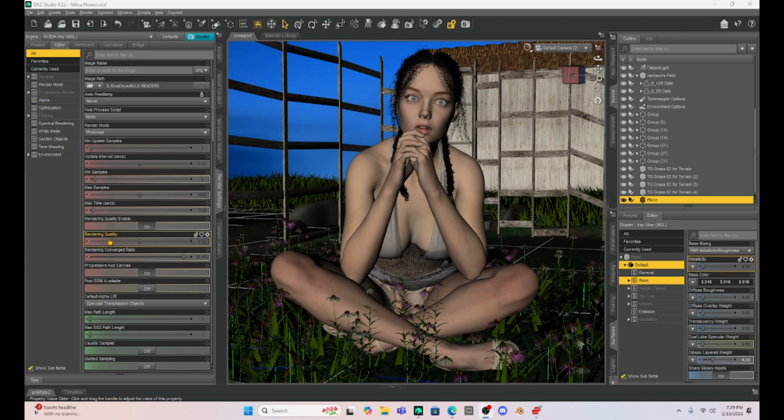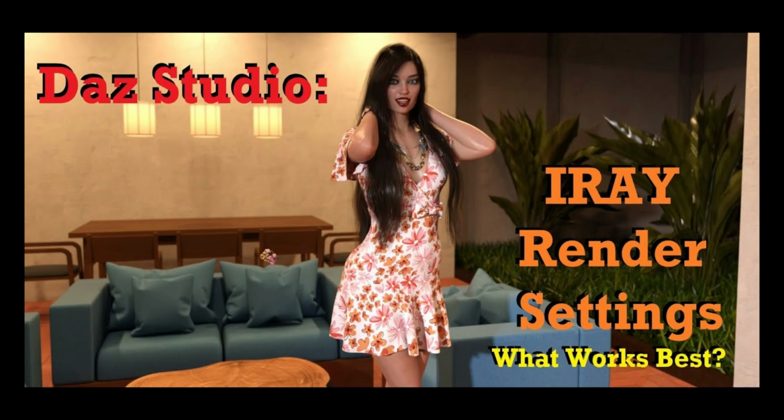You can also set your max time and keep that a little bit higher if you don't mind longer renders. If you want shorter renders, you wanna adjust this. So you need to play with your render settings a little bit and make sure that you have it set up the best you can for your computer. Now, again, I've got a video on that if you are interested.